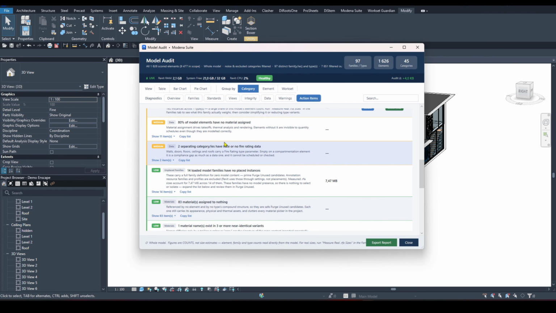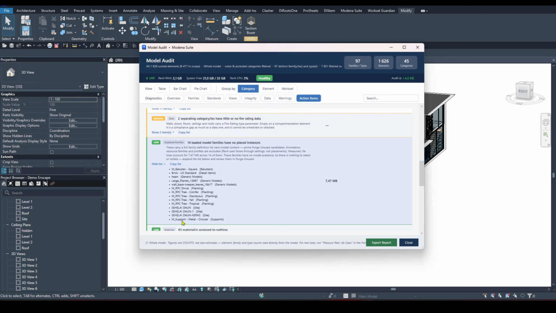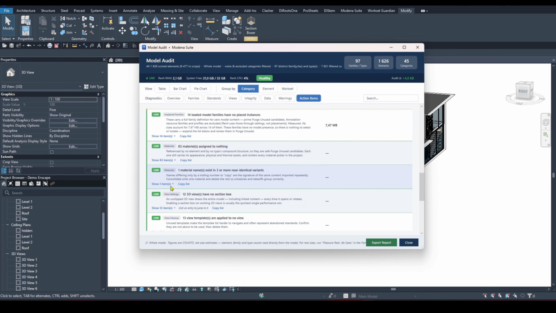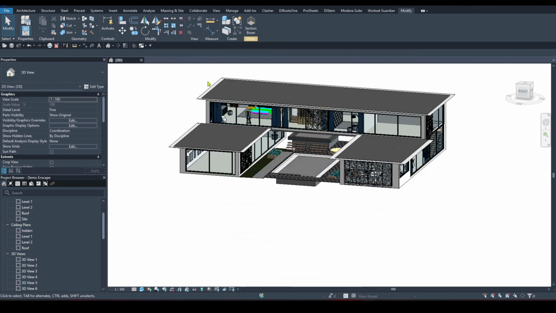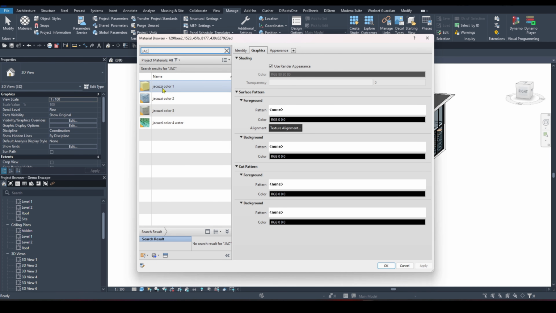If I continue to scroll down the list over here, we'll see that it'll also tell us how many unplaced families we have in our project. So it'll give us an accurate estimation or readout of how many files are in our project browser but not in use, how many materials are assigned to nothing, how many material names exist in 3 very near identical variants. So we can see jacuzzi color, and if I had to go to my materials, jacuzzi, I can see we've got jacuzzi 1, 2, and 3, as well as 4.